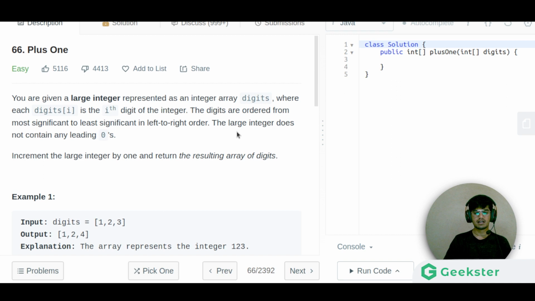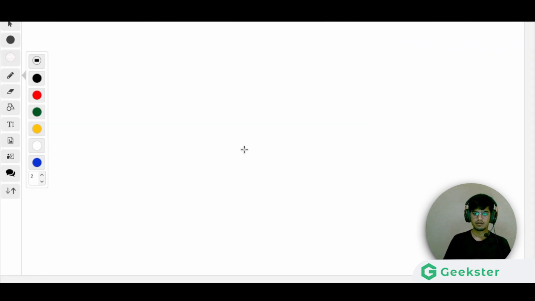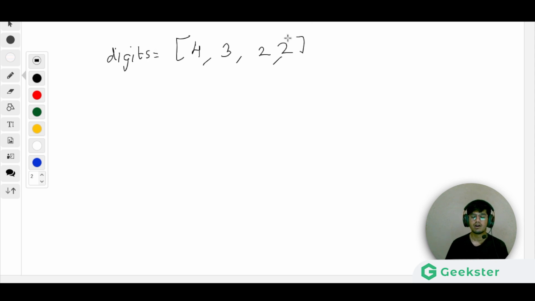Now let us try to understand the approach that we are going to use to solve this problem. It will be just a basic for loop and logic, and then we'll write the code for that. Suppose we are given this value, which is nothing but 4322. That is the digits array that we are given. Now here we need to increment by 1. So what we'll do is, we'll simply start from right to left.